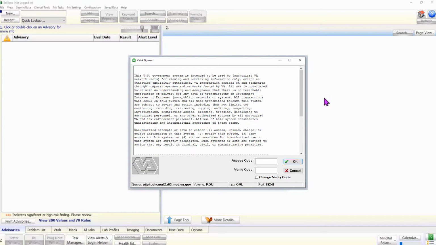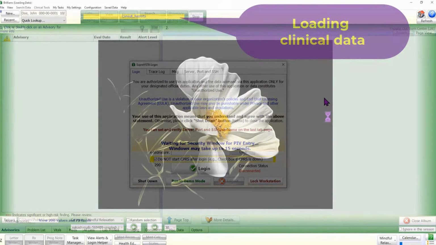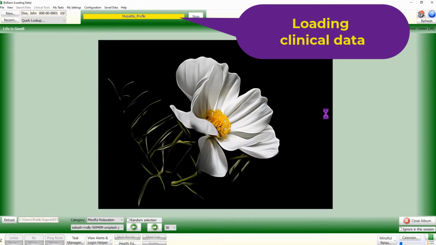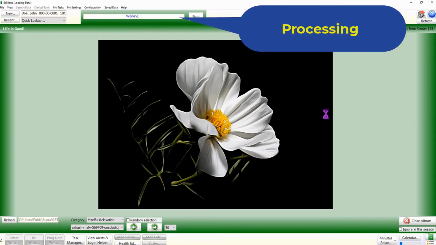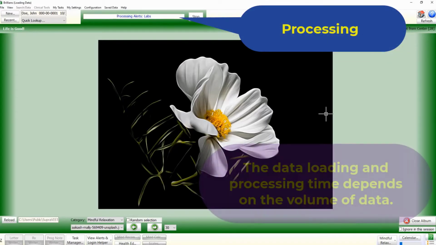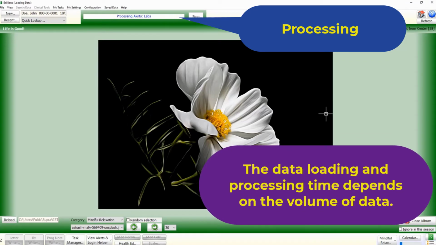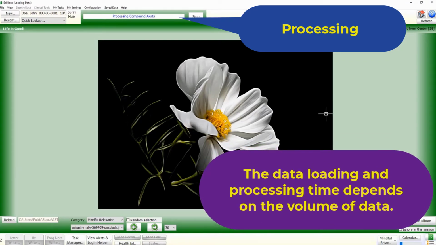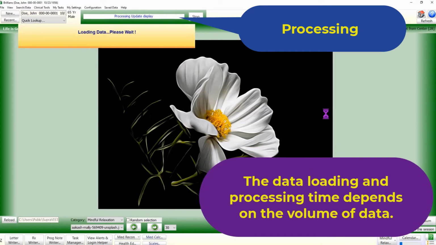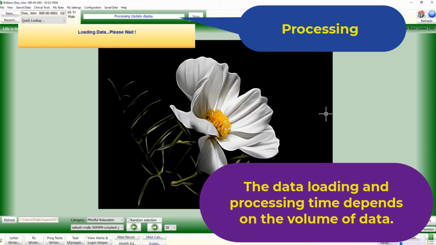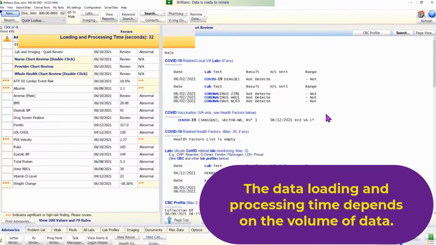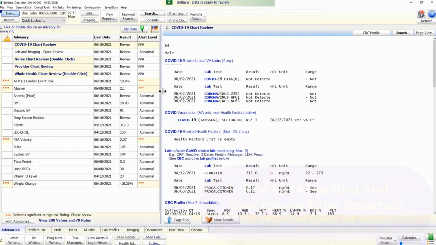When you successfully log in, Brillians automatically loads the last patient you had in CPRS. Depending on the network speed and the volume of the clinical data to load, this may take from 30 to 60 seconds. Patients with multiple chronic problems have lots of clinical data to review. In such cases, Brillians may load more than 1,000 pages of data, which may take more than a minute to load and process.